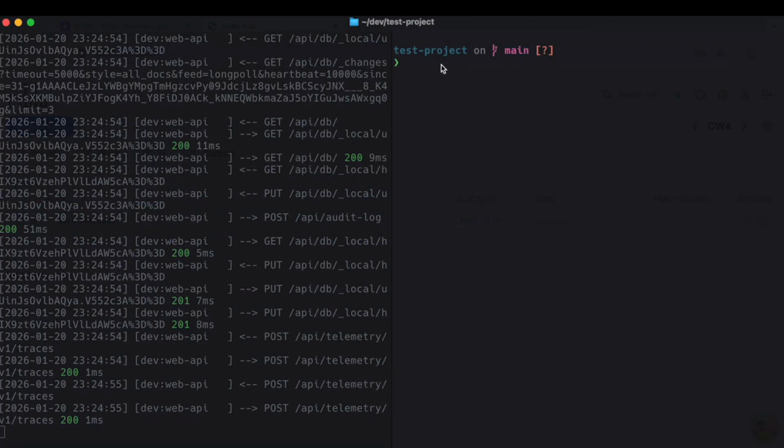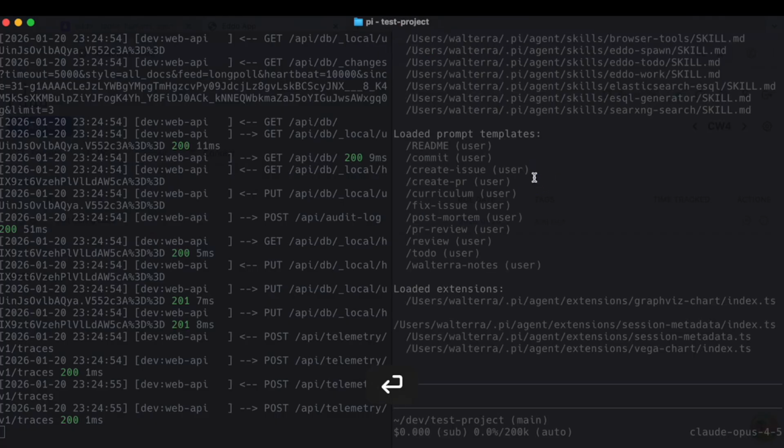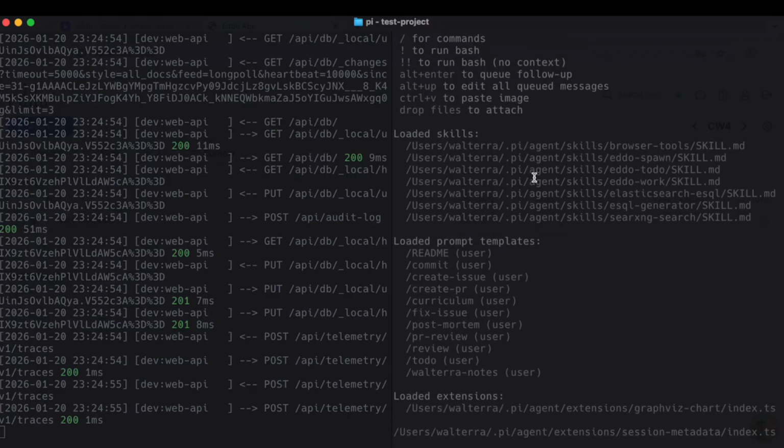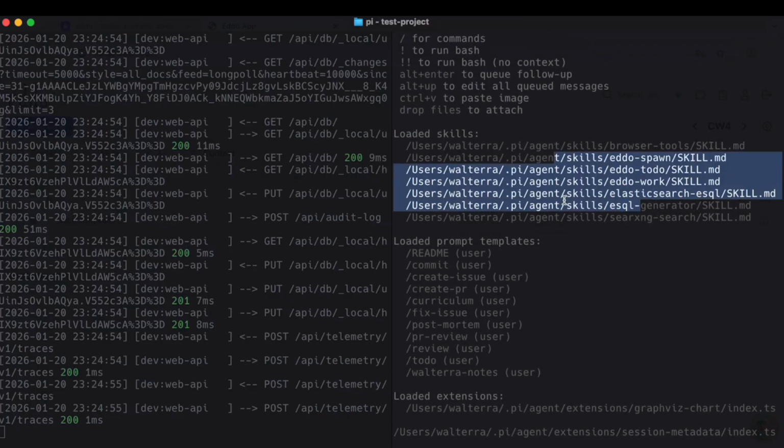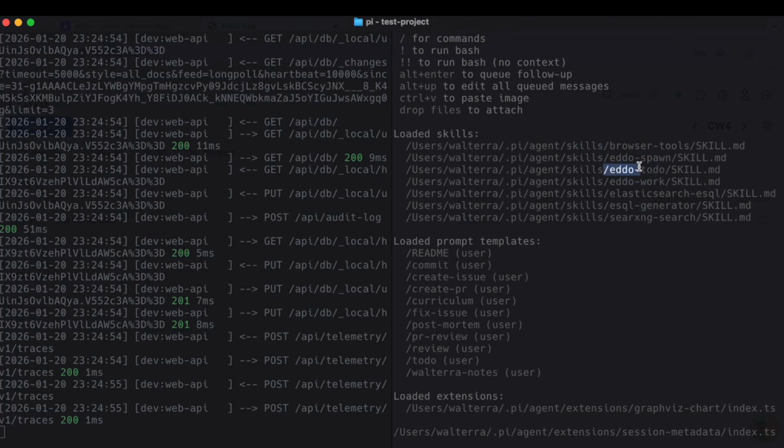In my terminal, I got the test project, and let's start PyCoding agent here. After our setup process, we can see we got some new skills. Eddo, spawn, to-do and work. To-do is for individual, it's like CRUD for Eddo to manage to-dos. And Eddo work is a skill that does a workflow. You define a project, it comes up with a spec, it persists a spec with subtasks and maybe dependencies in Eddo, and then it will implement it.